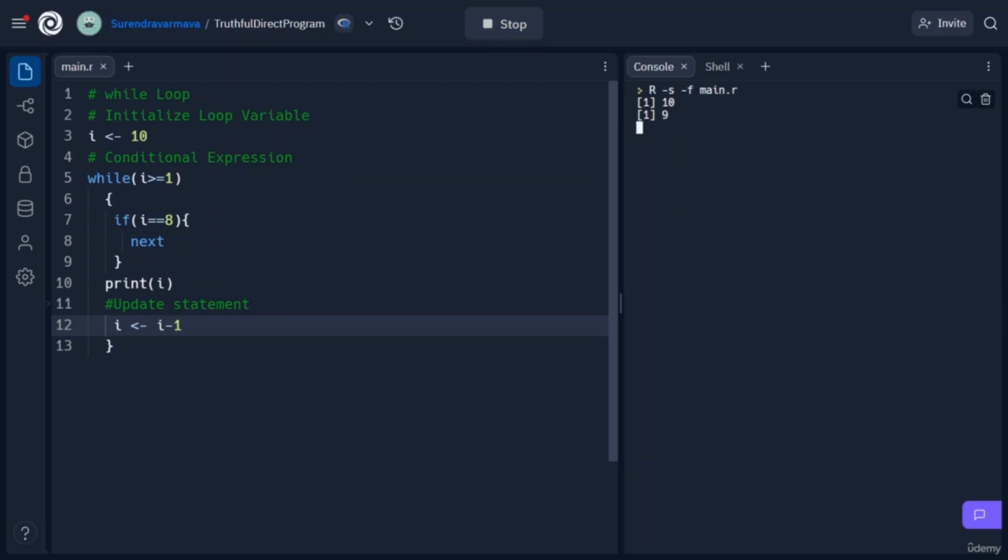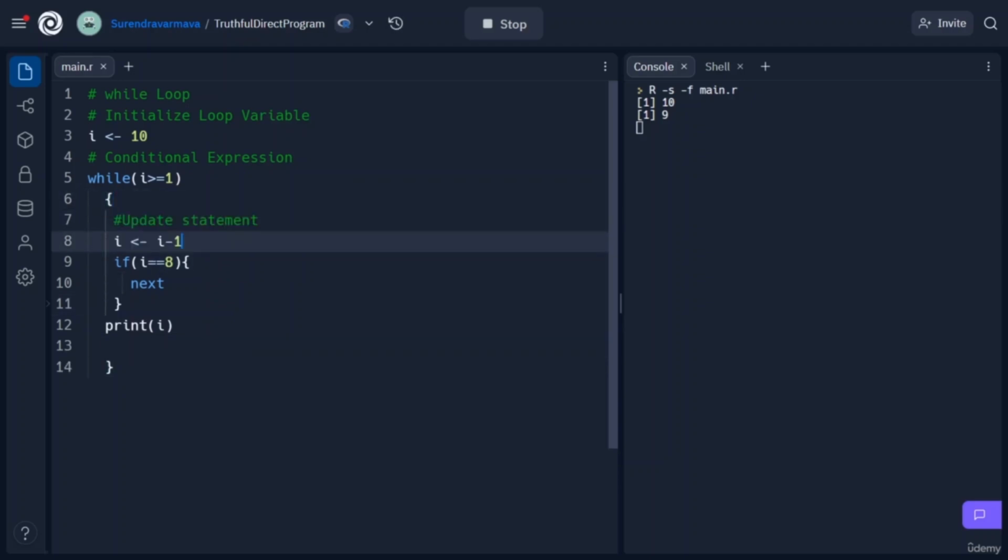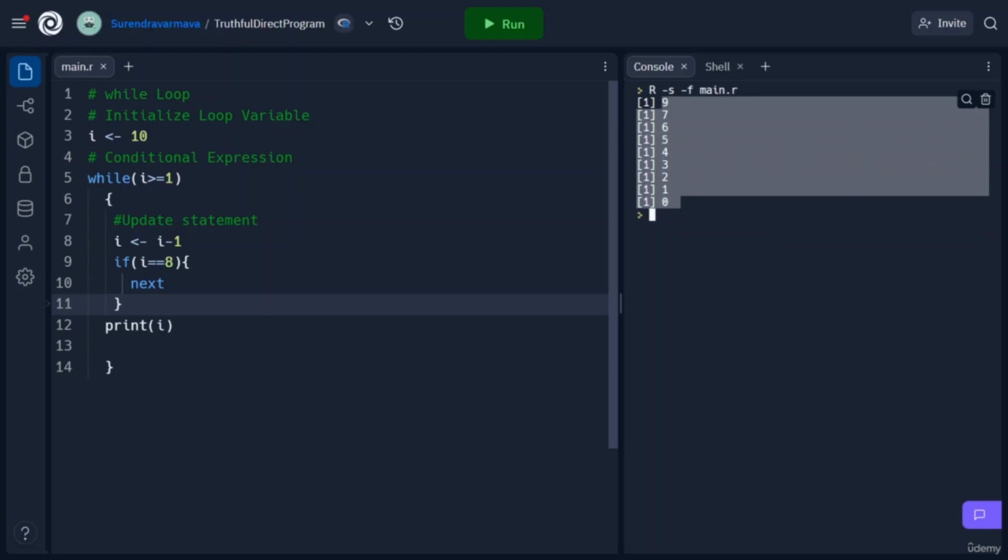10, 9 will be displayed, and next it will move to the next iteration, but the value is not getting decremented, right? So that's why we have to keep this statement here only. Every time the i value will be decremented, and then it will check whether the i value is equal to 8 or not. If it is 8, it will move to the next iteration. Let's run this and see the result. Initially 9, and whenever the value becomes 8, it will move to the next iteration. That is why you are not able to see the value 8 in the output. So this is how next works in R programming.